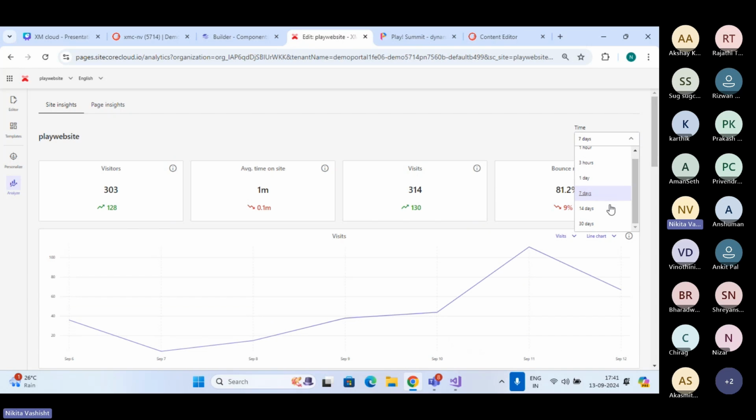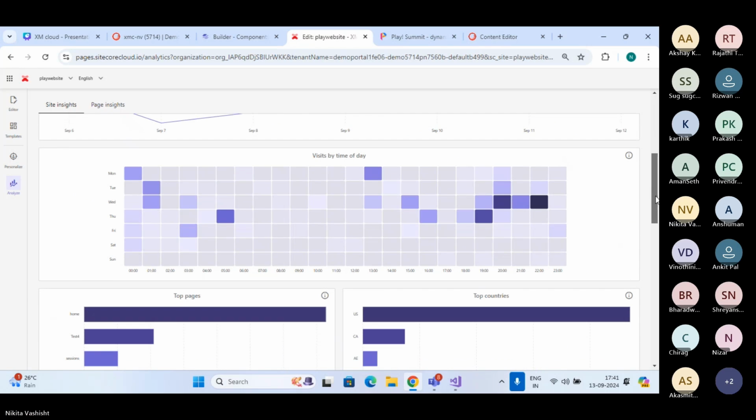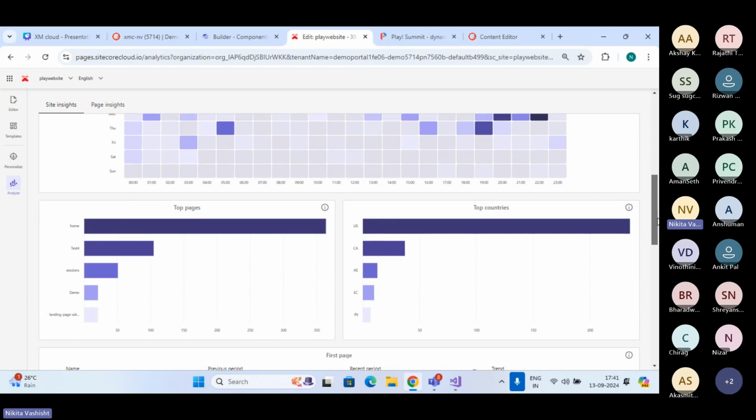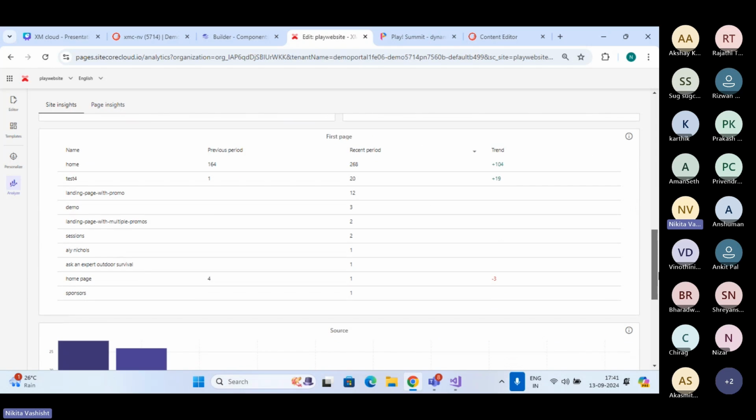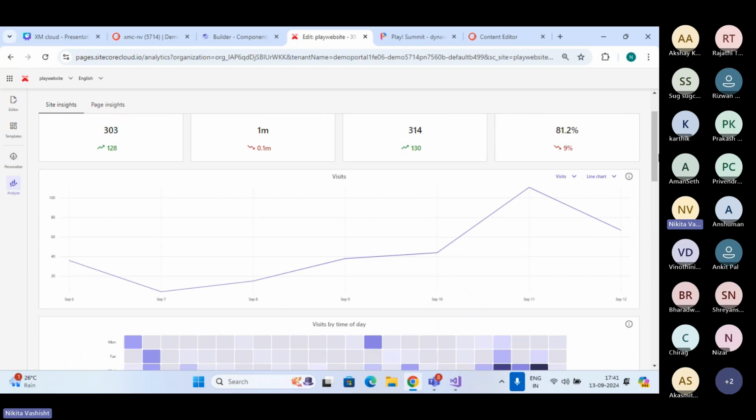You can go back up to 30 days, or all the data is fetched for you. Then there are different graphs available that you can use to study the analytics. So this is all about the general analytics of our site.